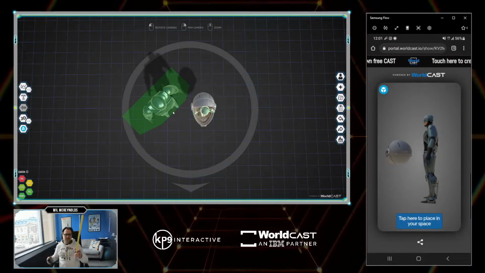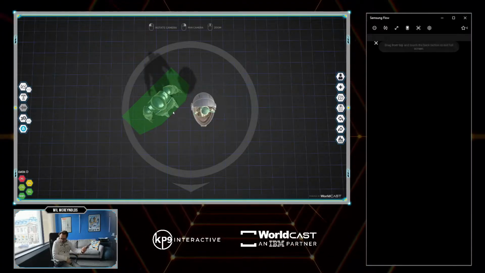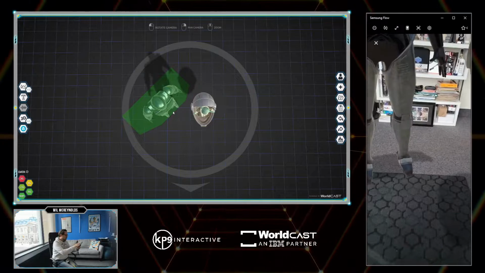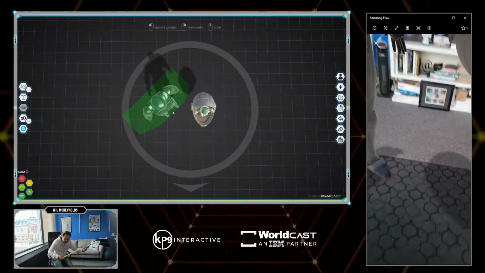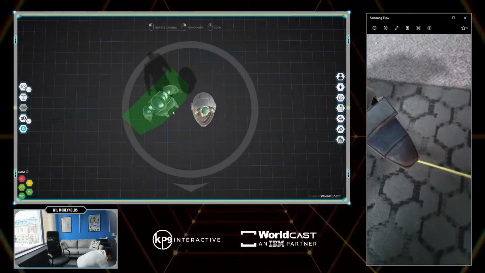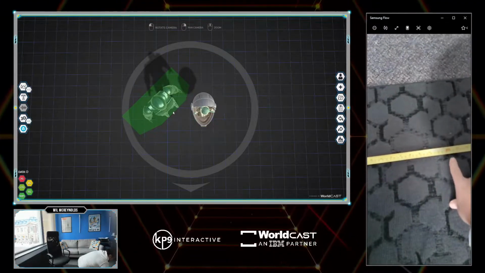What does a tape measure and WorldCast have in common? Watch this. I'm going to place this in the environment. Move this over here. Bring it a little bit closer so you can hear my mic. I'm going to get down and put this tape measure right at Robocop's foot. And here's the 1 foot mark, okay?